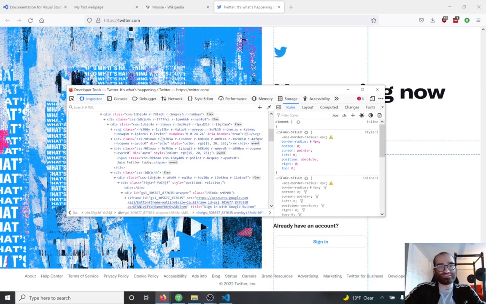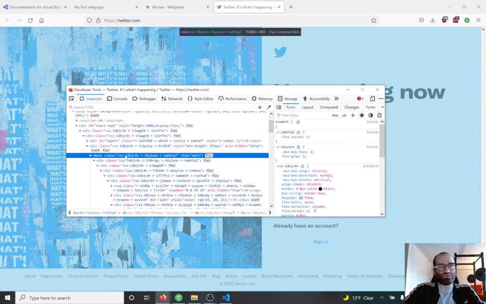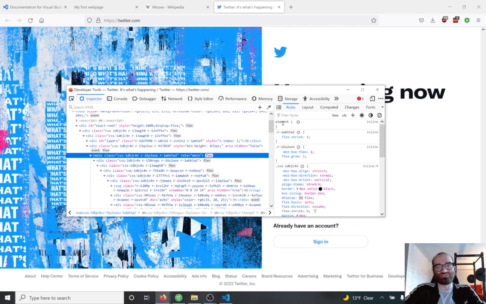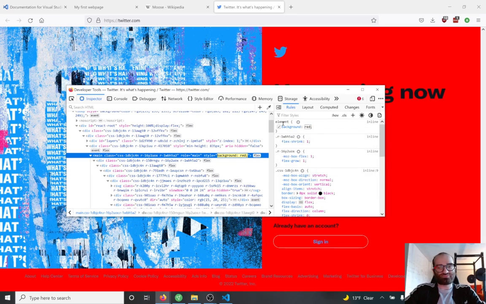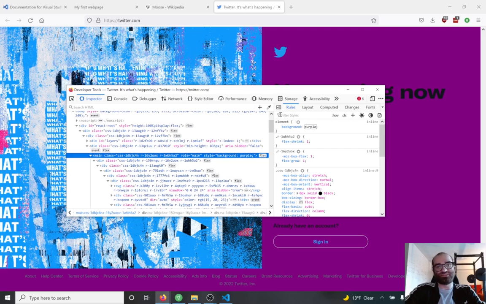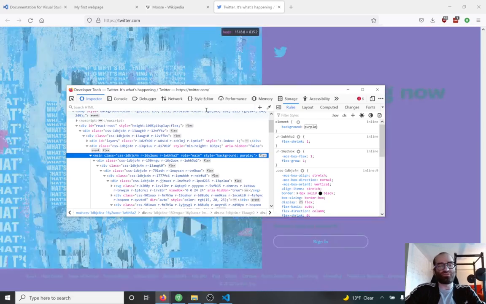It shows us the HTML. We can also change the styles of the page. So I do this, I can change the styles of the page. And we'll see later a little bit more how these things work.